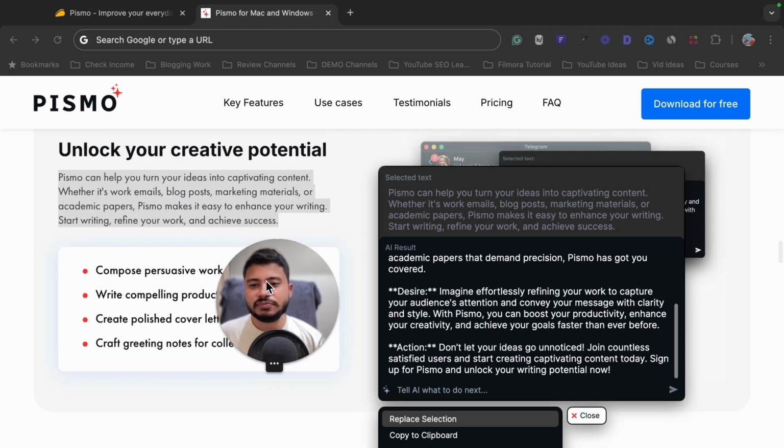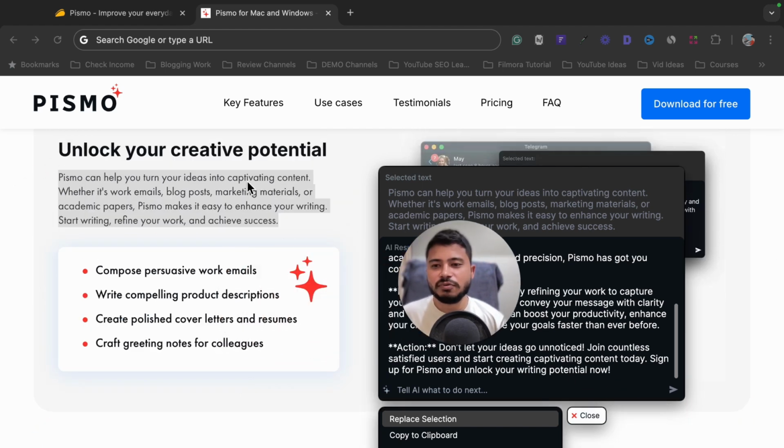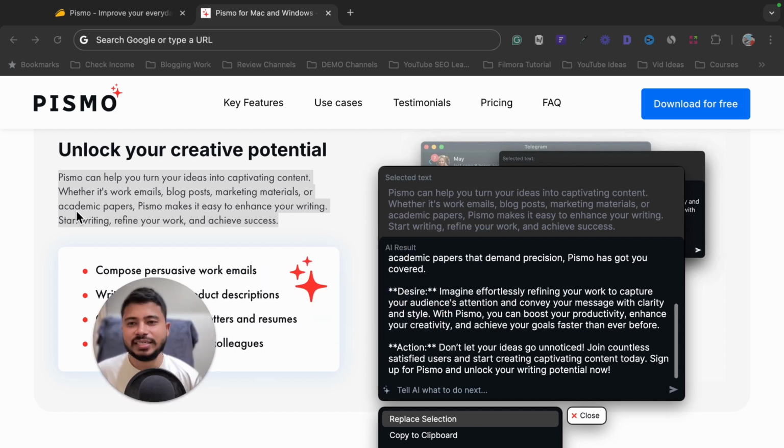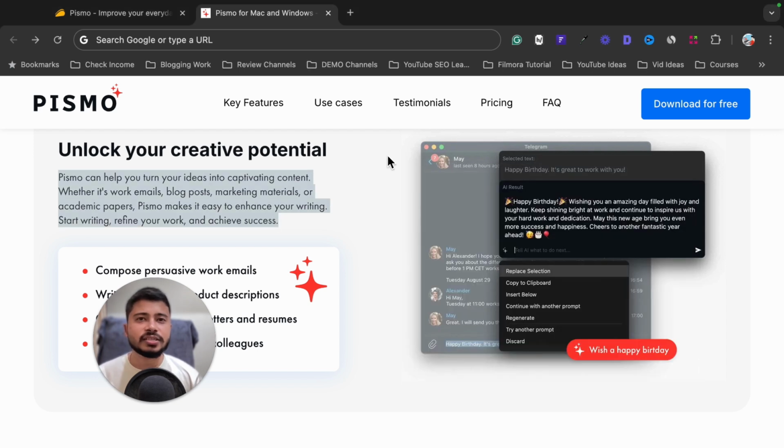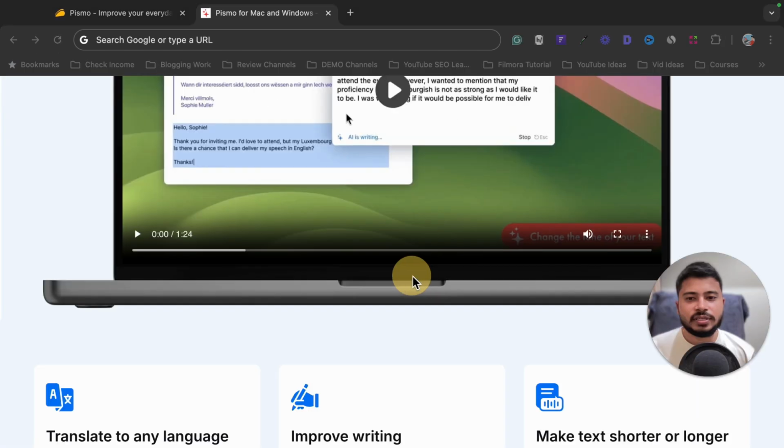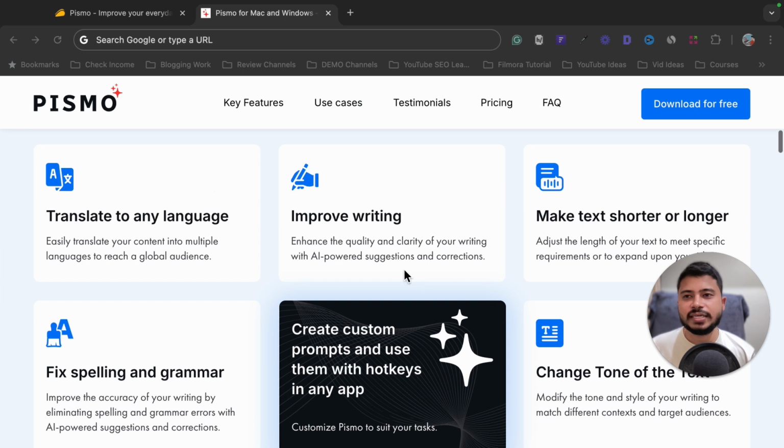So as you can see, if you want to check the original text, this was the sentence that I had selected, and it has applied the AIDA copywriting framework so that I can do better copywriting and get more sales with the perfect copywriting skill. So as you can see, it has written a very good AIDA copy for this particular text. So yeah, it's amazing. In this way, you can add any custom prompt as your default prompt in Pismo. Okay, and there are lots of features of Pismo, like you can translate to any language, which I already discussed.